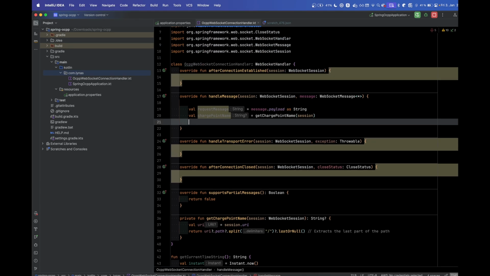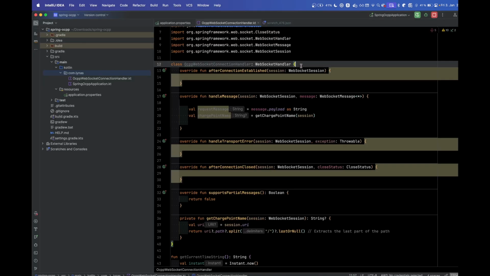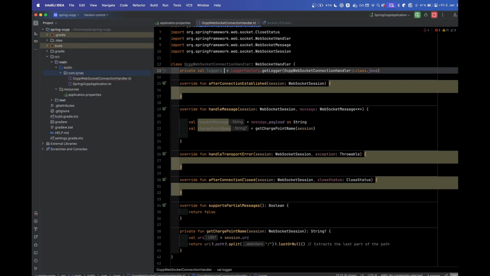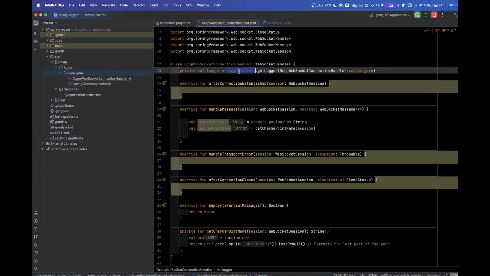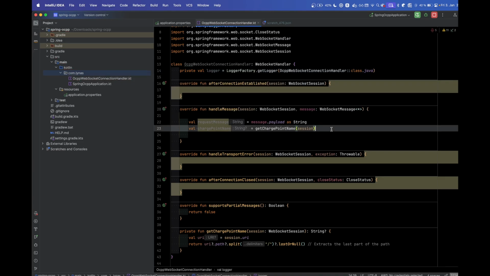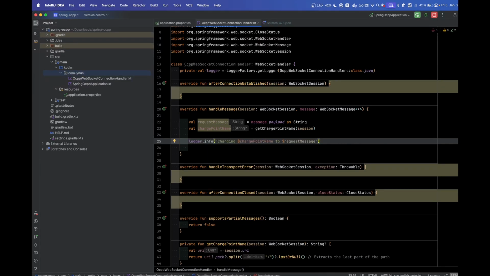With that, let's add the logger. Get the logger factory from slf4j. Just log the message. Now, after we receive the first message from the charge point, we need to acknowledge that, hey, we accept this connection from this charge point.